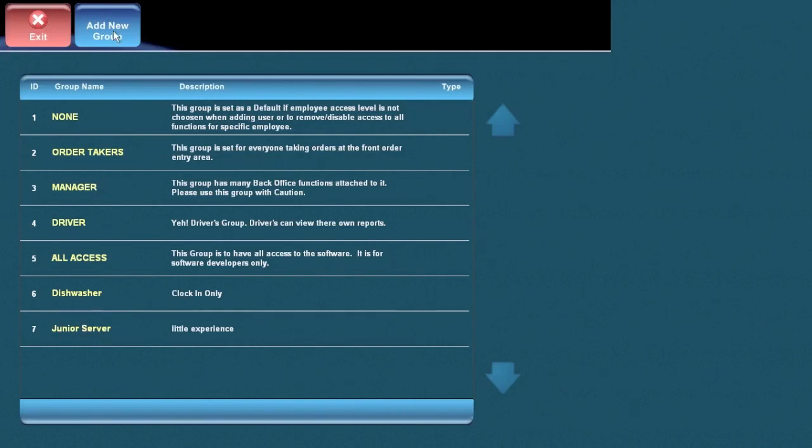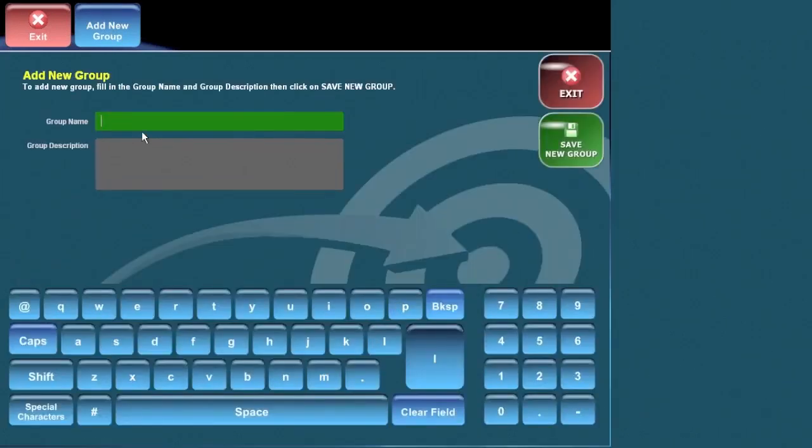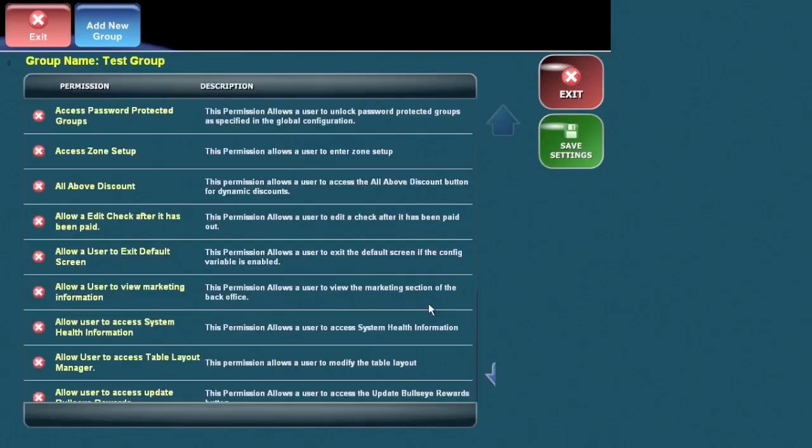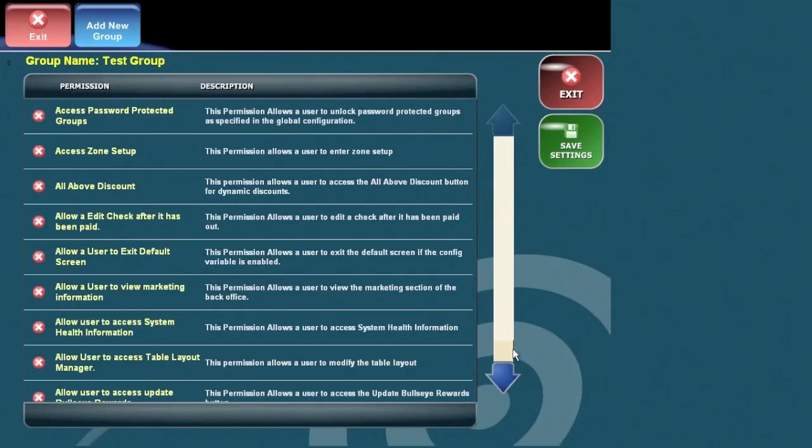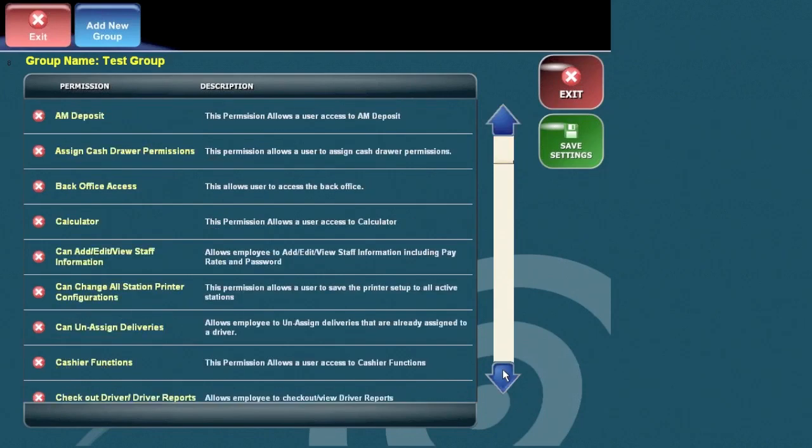But anyway, to add a new group, you would enter the group name. And then, of course, the description. And then you would save it. And then it takes you to the permission area so that you can choose one by one what permissions you want this particular group to have. And then you would assign this group to the individual staff members. Of course, a red X means they don't have access. A green check mark means they do. Okay? All right. So that's available to you.